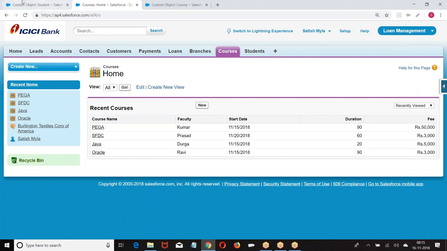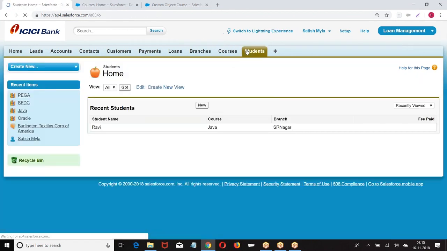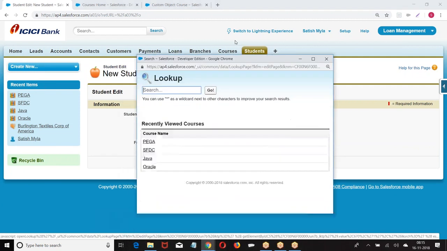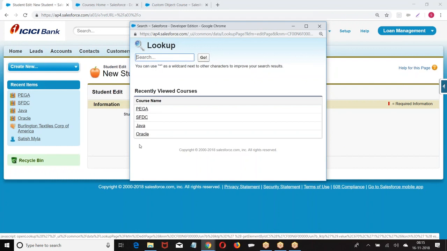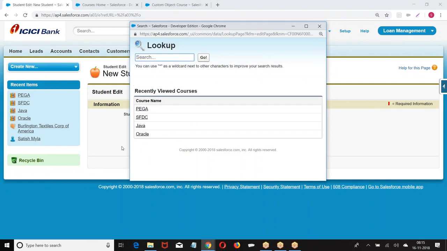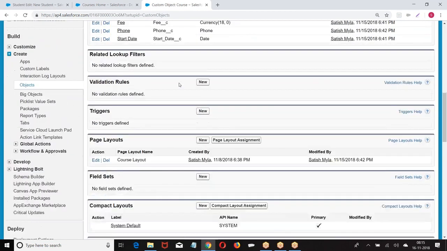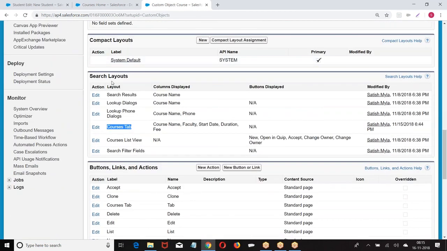Now, the course object is used as a master for a student. When you click on a student, we have a course as a master. When you click on this, what is displayed here? Only the name field. I am unable to recognize the record based on the name. What will I do? Go to the course object. What do we have here? Search layout. So in the search layout, what are you finding here?